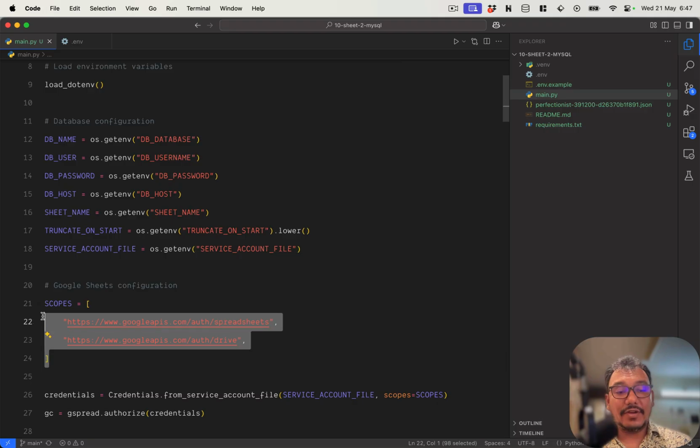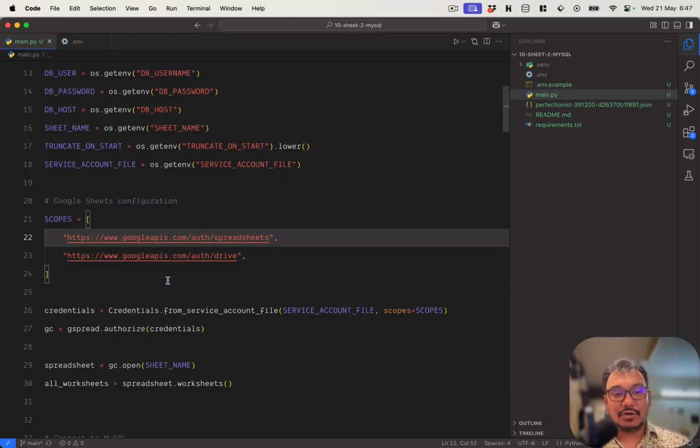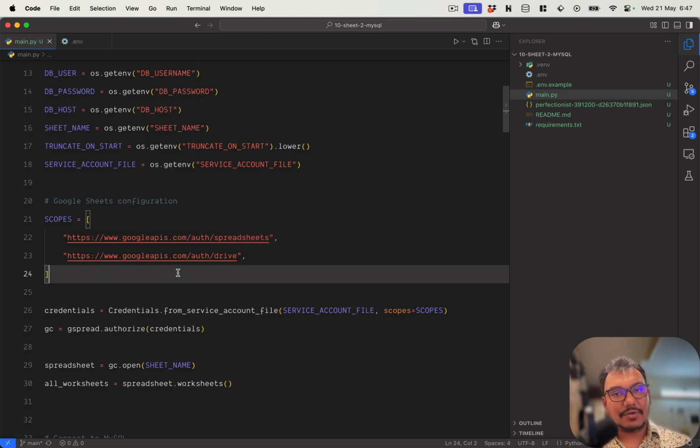Now, when you are dealing with Google Sheets, you need some scopes. So in here I have 2. I have the spreadsheet scope and I have the Google Drive scope. These 2 are required. Without that, you will not be able to proceed. So please do that. You have to create an app, create a service account, create the JSON file, and give these permissions.